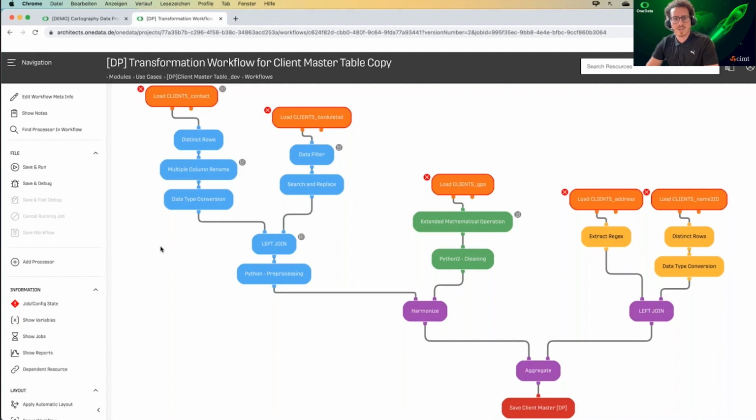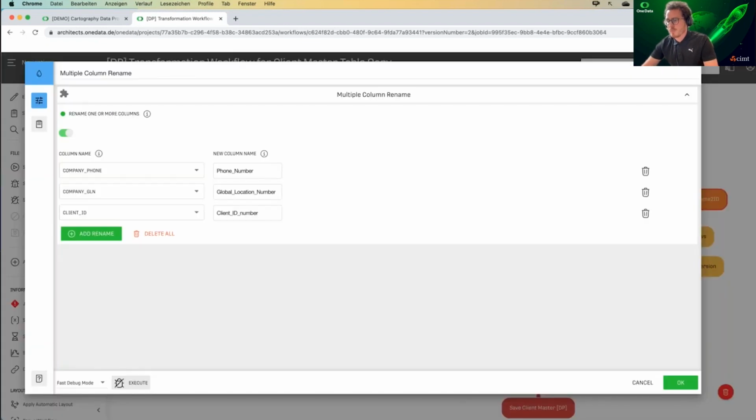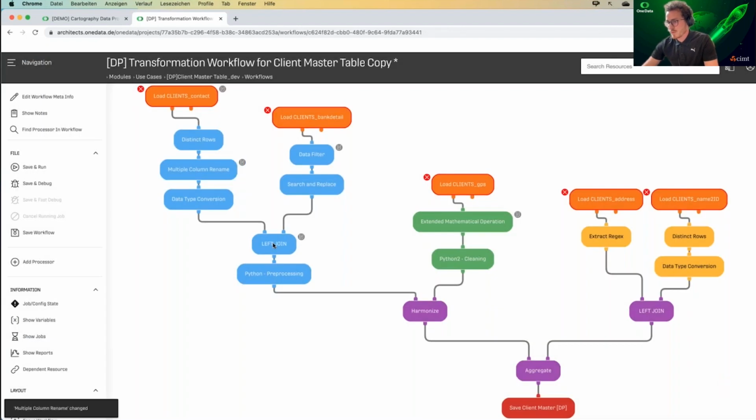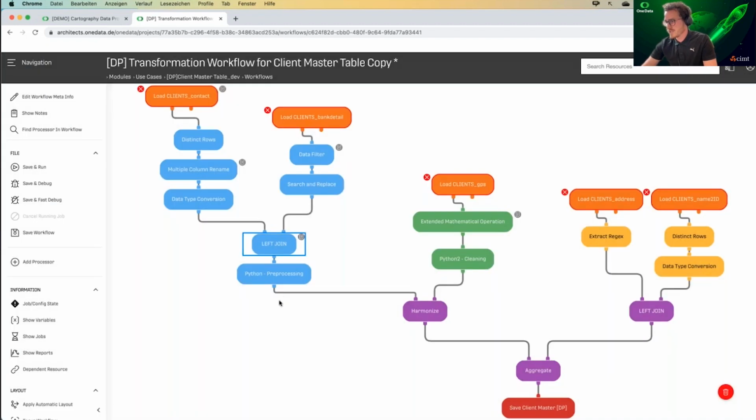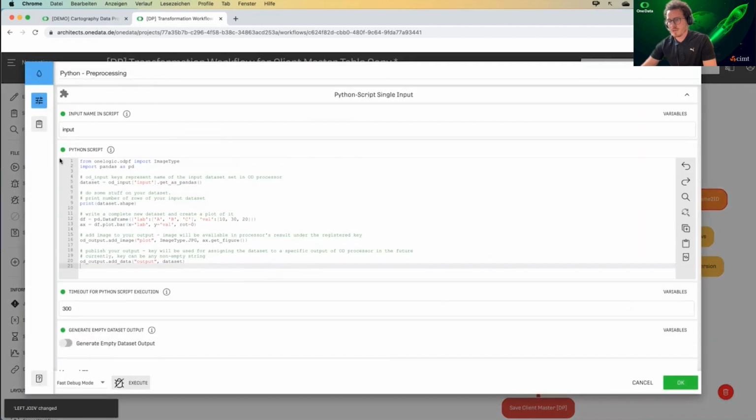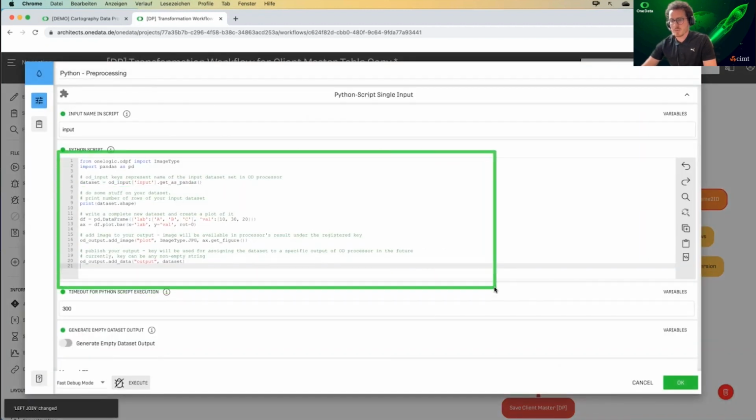Currently, One Data features roughly 150 processors, which allow you to do some easy data manipulation tasks, so more elaborate statistics, for example, but also some very elaborate and sophisticated machine learning models. Right here, we can see that we draw data from 5 different sources indicated in orange. We do some very simple multiple column renaming in an Excel-like experience, I would call it. We do some left joins right here, leveraging our SQL technology. And in the very same step, we also have some more elaborate Python data pre-processing, leveraging our Python engine right here.